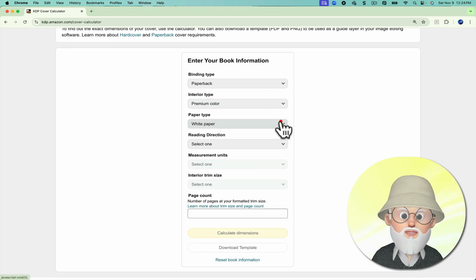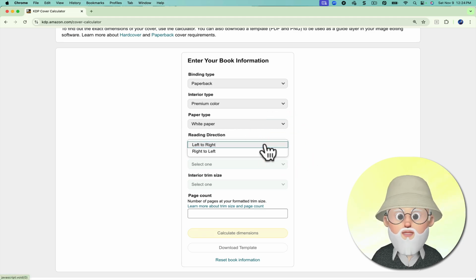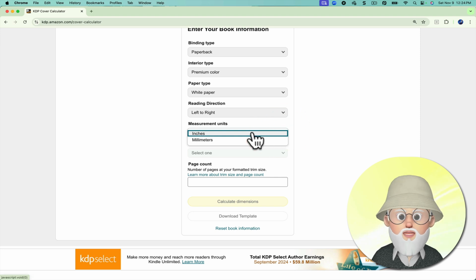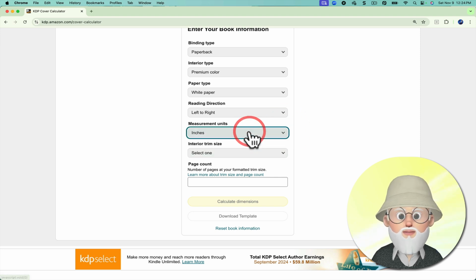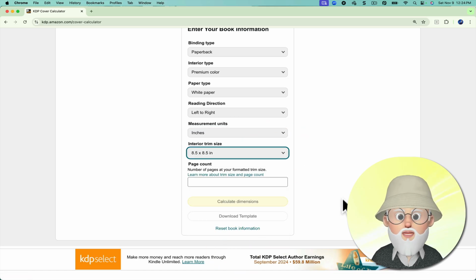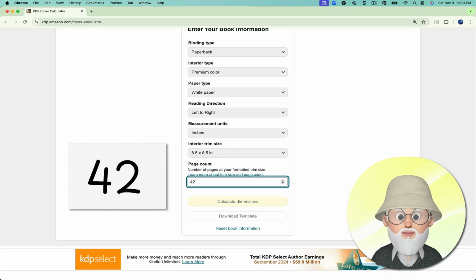Paper type, white. It's the only selection. Reading direction, left to right. Measurement units. We measured in inches, so we'll go with that. Interior trim size. 8.5 by 8.5. Page count. 42.